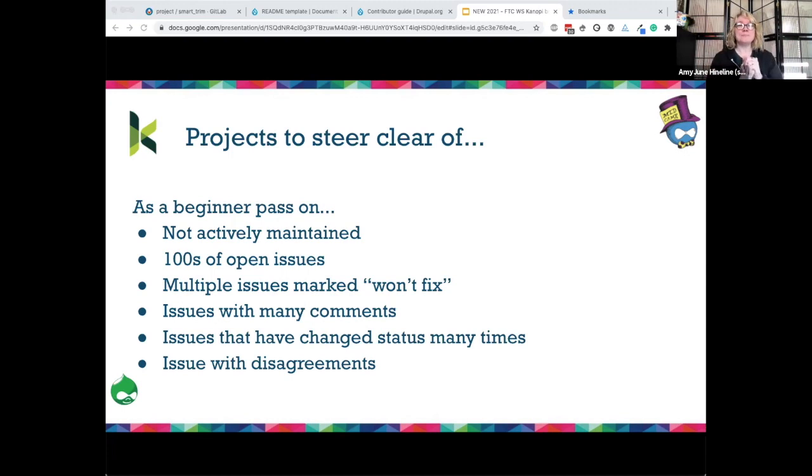And then be mindful of issues that have just changed status a lot of times. You know, it's marked active, it's marked needs review, and there's a lot of nitpicking. So that might be an indication that the summary isn't up to date, or it's not clear how to fix that. So as a beginner, just be very mindful and read those comments through before committing that time to a project.